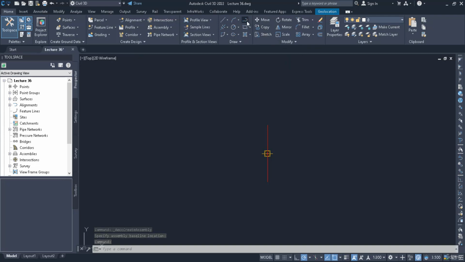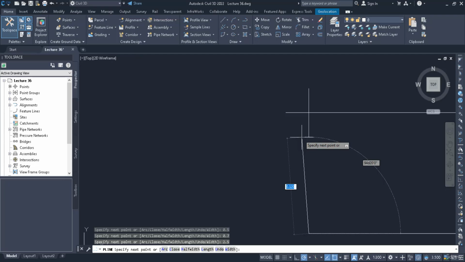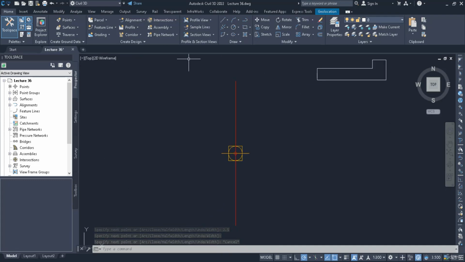Now let's see another way how we can create using a polyline. So let's create a polyline 2 meters towards right, 0.3 meters upside, then 0.5 towards the right, 0.7 in downward direction, and then 2.5 towards the left side. Then we can close it at the starting point. Now we have this polyline, a closed figure.